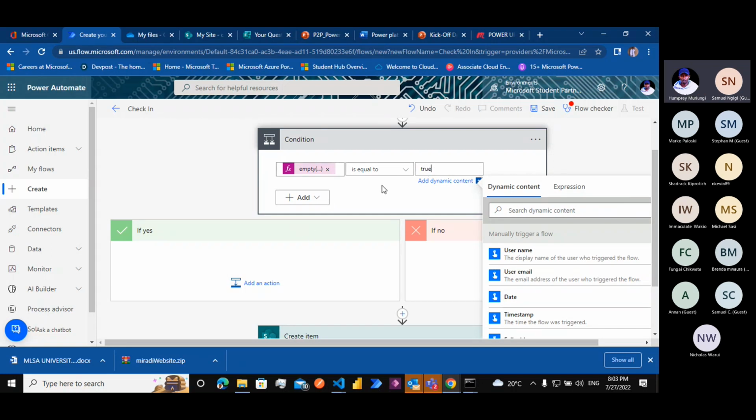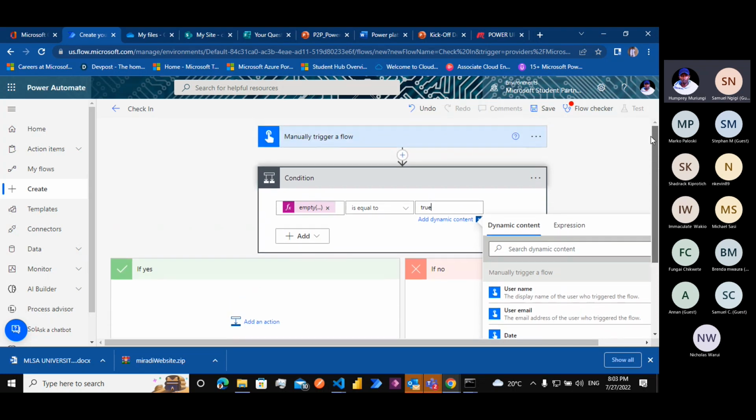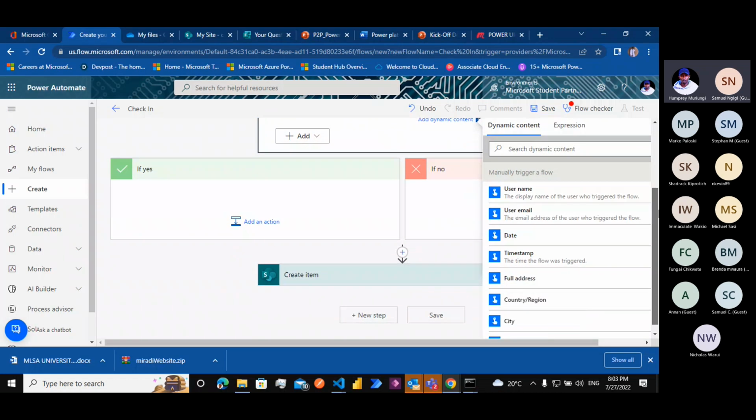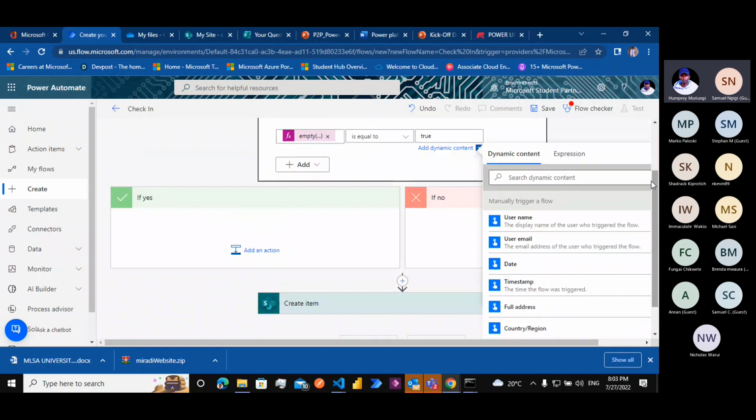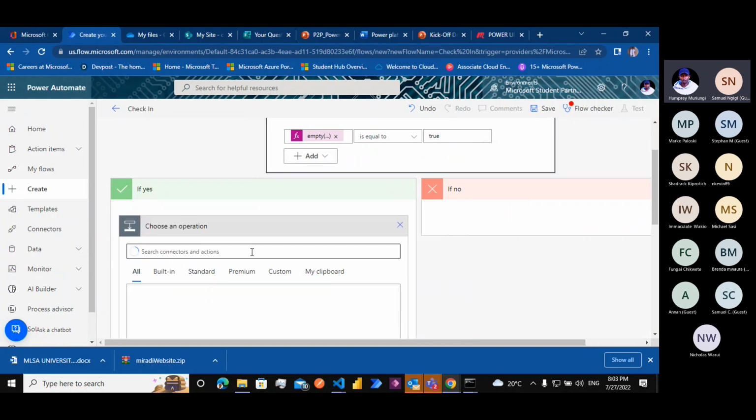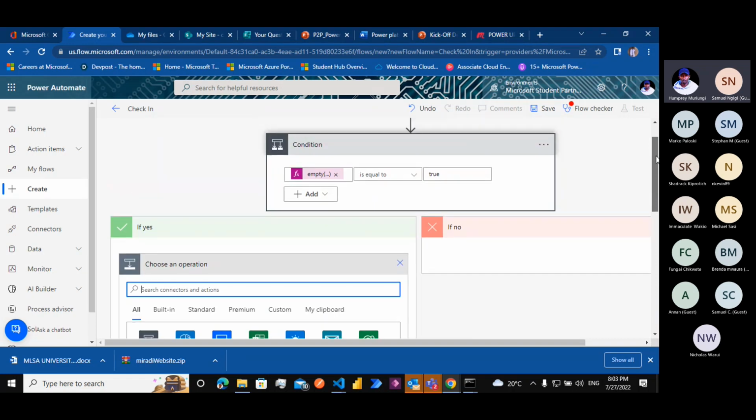If it is true, now it will go to the next step. The next step may be if you now want to send the email. So I'll come here and add the action to send. Okay, I won't send the email here.